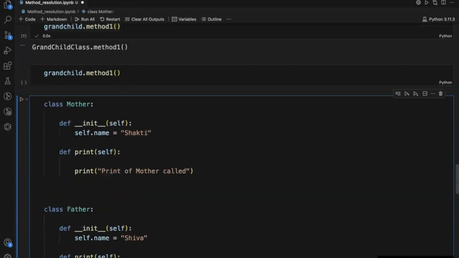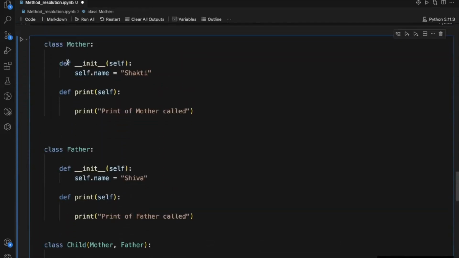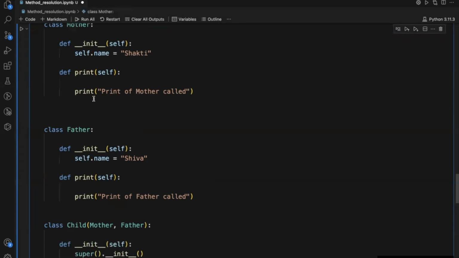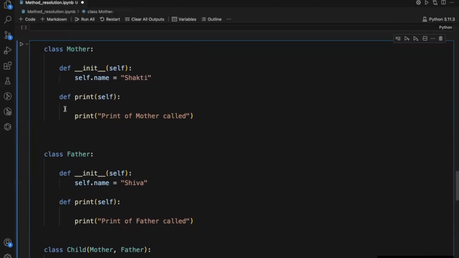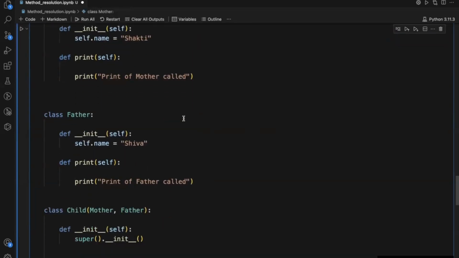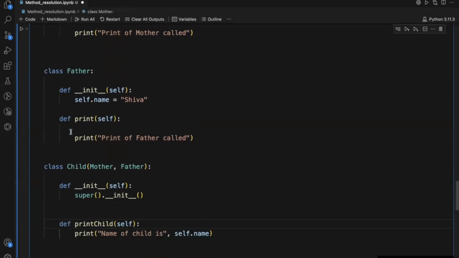So see what I have done. I have written one mother class. Inside this mother class, I have written one init method, and I have given a default name Sakti. And inside this mother class, I have written one print method also, and inside this print method, I am printing 'print of mother called'. I have created another class called father class. Same thing. Inside this father class also, I have initialized one init method, and I have given a default name Siva.